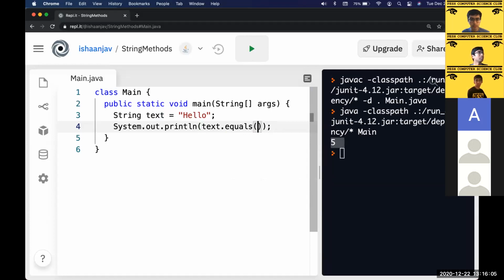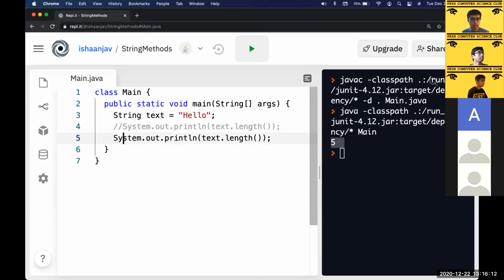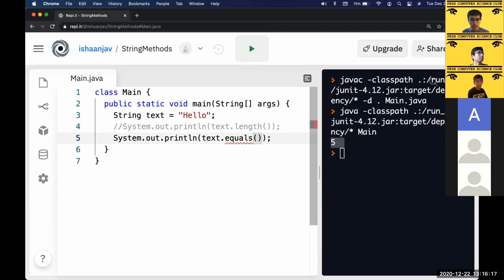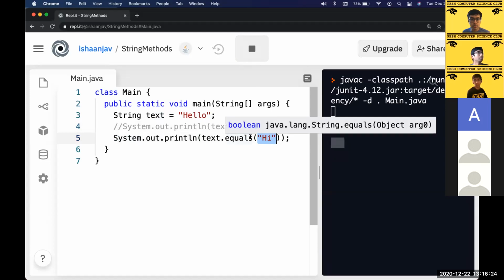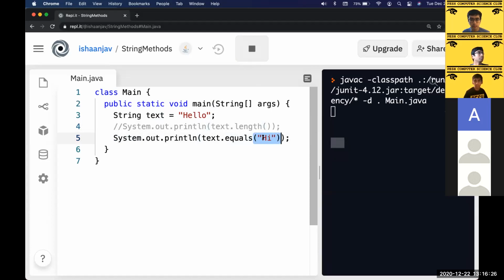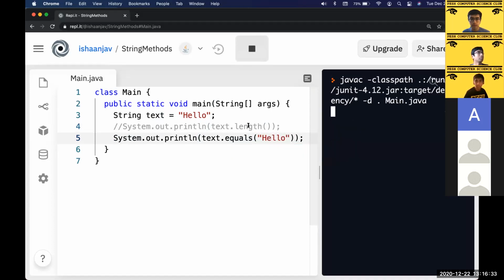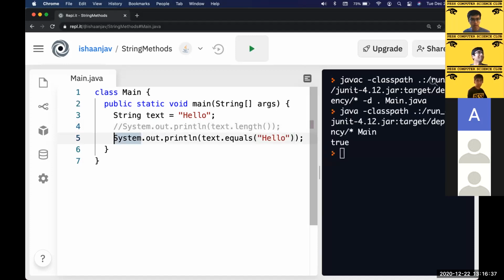And now we can say something like, well, actually, I'm going to copy this and paste it here. Okay, so we'll say text.equals. And inside, we're going to say something like hi. So we'll pass in hi. And this does have an argument. That's why we put stuff inside the parentheses for the equals. And hello is not equal to hi, that's why it said false. If I type in hello here instead, it's going to say true. And that's an example with equals.